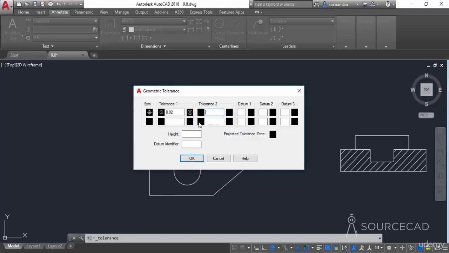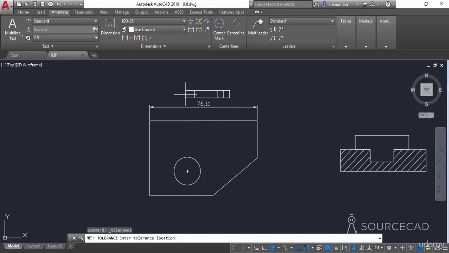Now I'll leave this tolerance 2, and now I will add the datum. So I'll add A as the datum, and if you want to add the material condition modifier, you can click on this and you can select it, or you can click on this white space if you don't want to add any of these. Again, you can add more datums if you want, and you can add the material condition modifier for those datums as well. Now click on OK and add this feature control frame with its related dimension. And now here we have it.